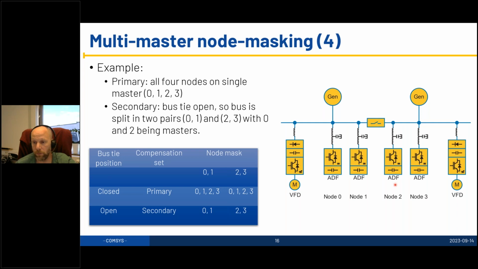And this transition is seamless. This works on the fly. So as long as they get the signal to split the bus tie, they will separate immediately. And if you take one of the systems down, then of course, if the bus tie is open, this one will be the master. If the bus tie is closed, this one will be the master, or the one with the lowest ID.